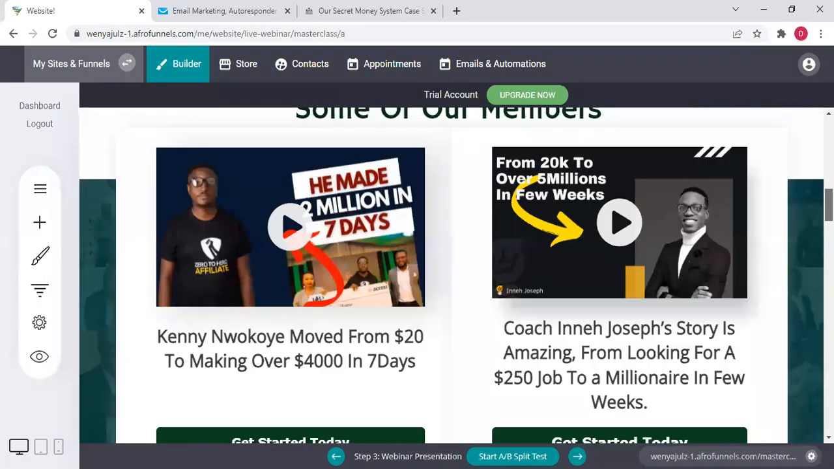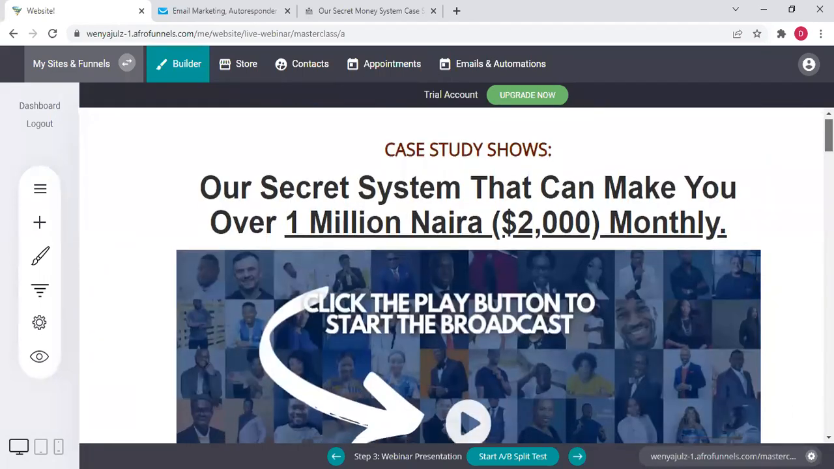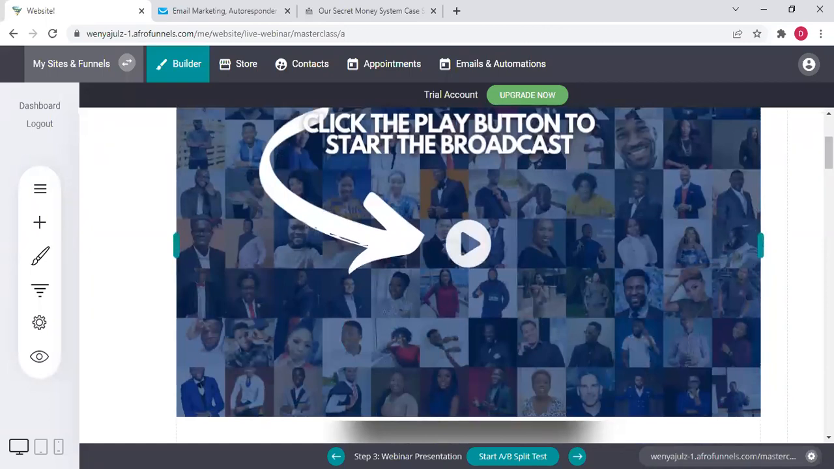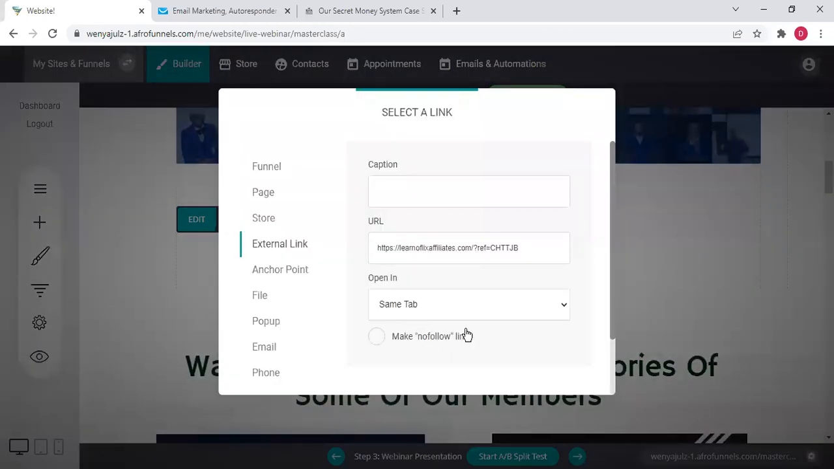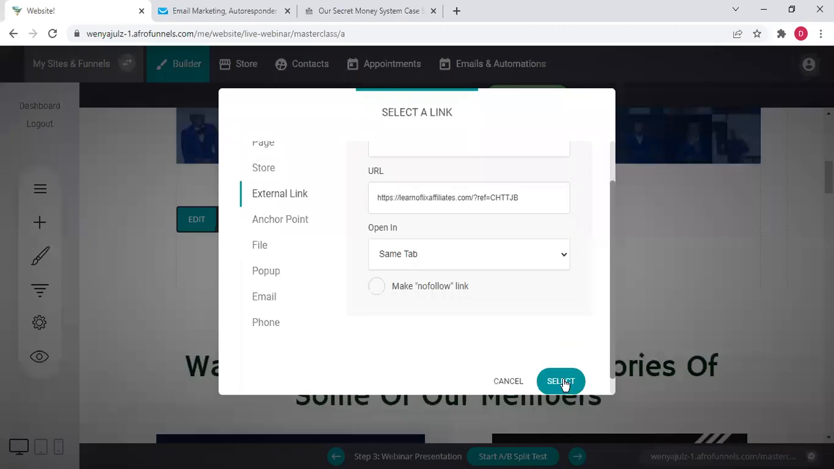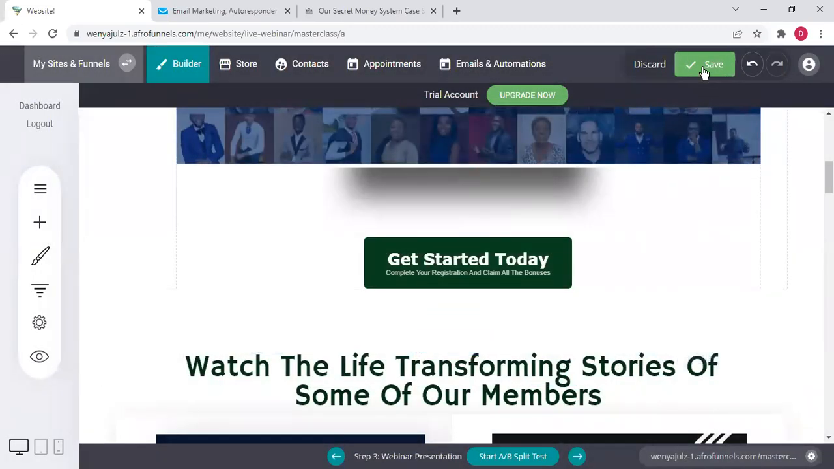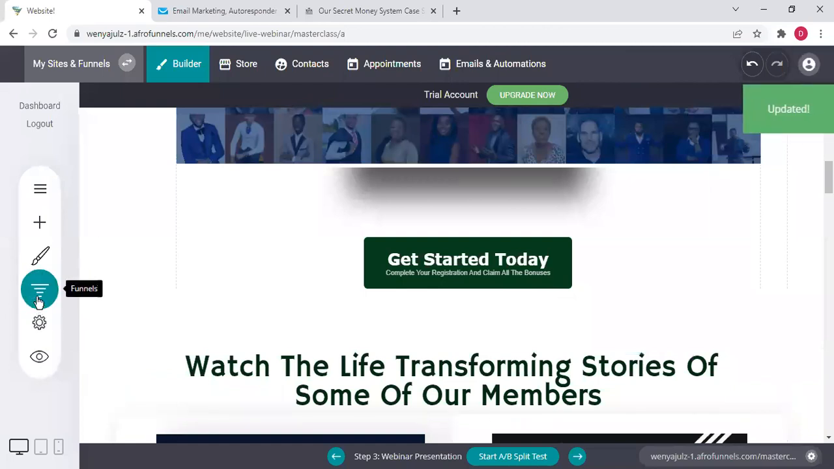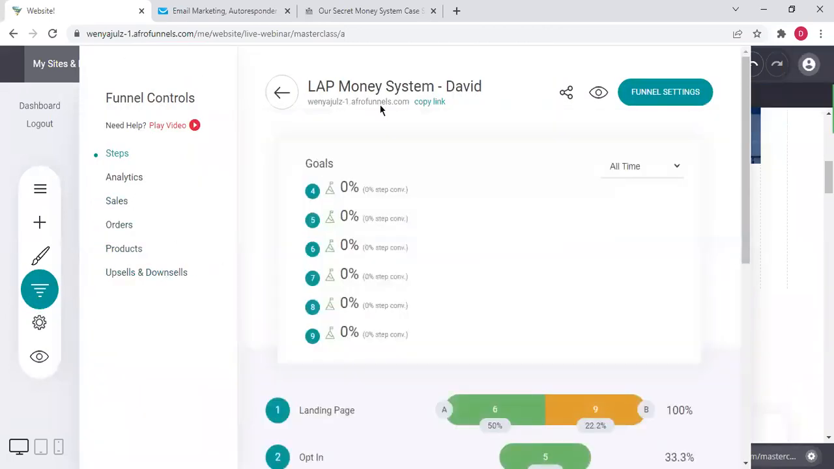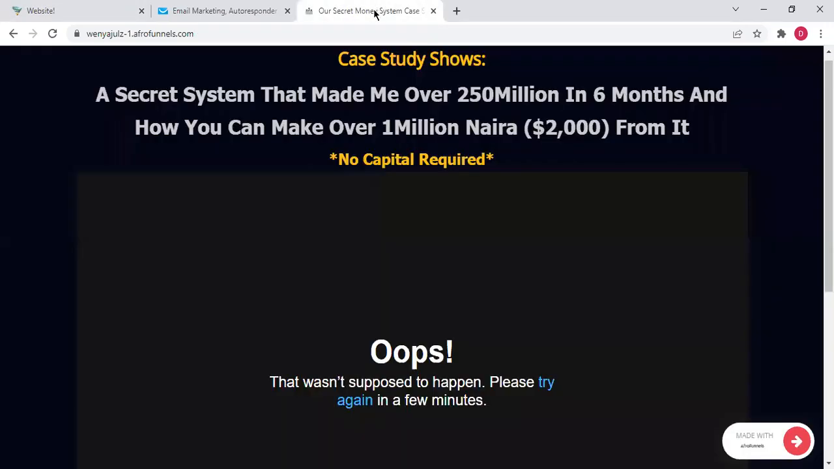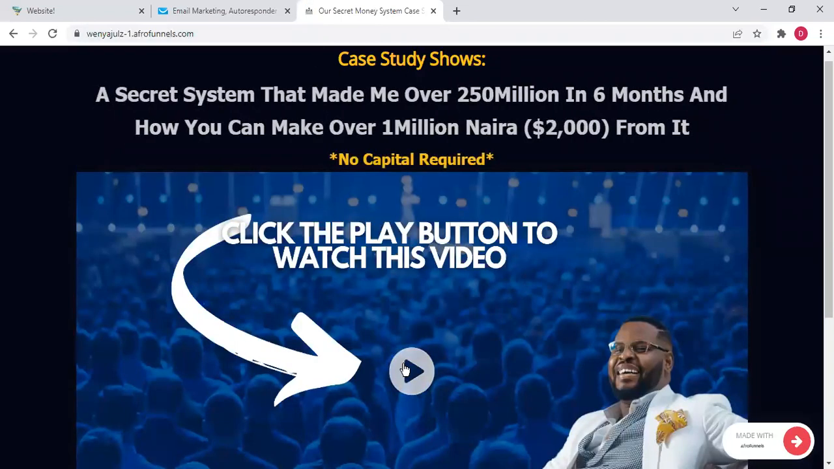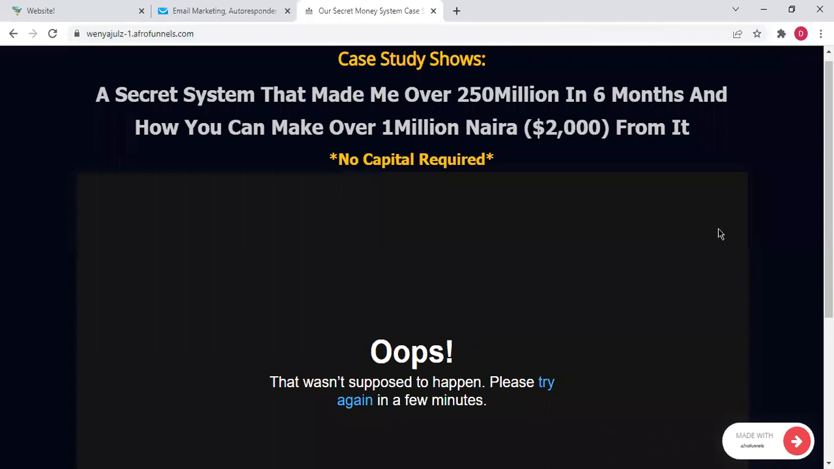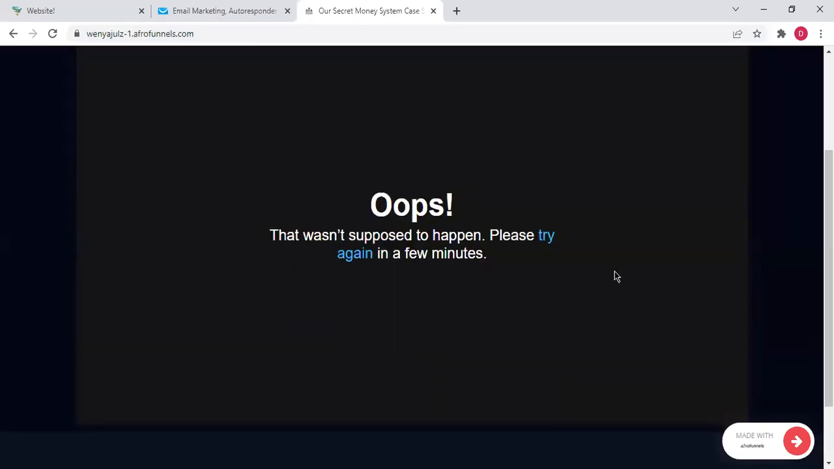Let's see. It will have a link. Yeah, it does. So we save and update it. So copy one more time. Open here. I don't know why it's saying oops though. I don't know what the issue is. Let me try mine.